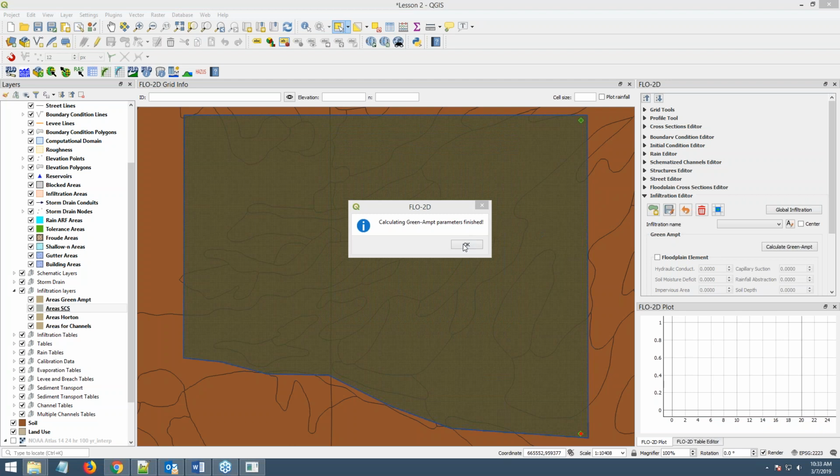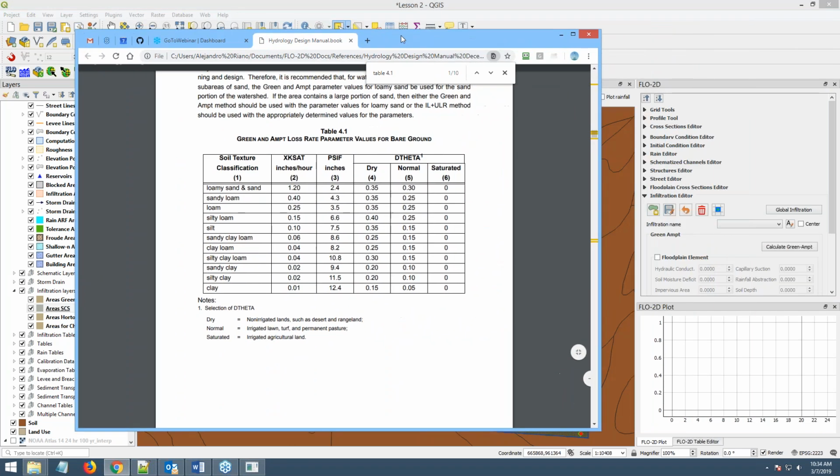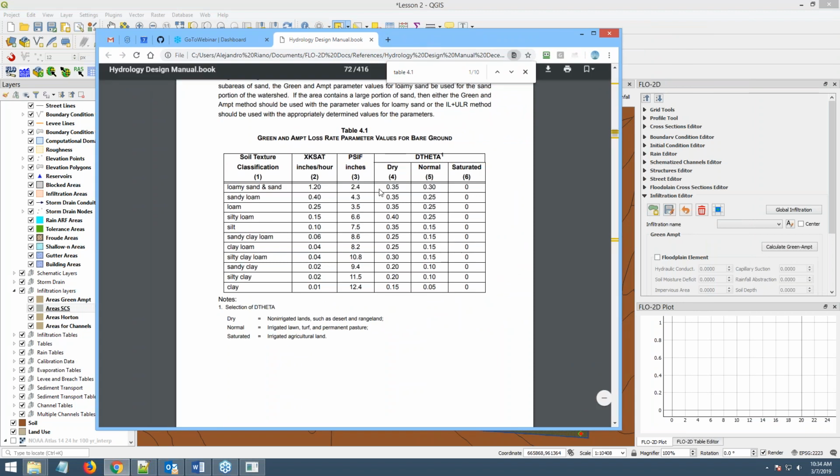Okay, the Green-Ampt parameters are finished, so now I want to take some time to look at this hydrology manual so that you can get an idea of how to create this data. This hydrology manual is coming from the Flood Control District of Maricopa County. You can get it right off their website. This is how it works.